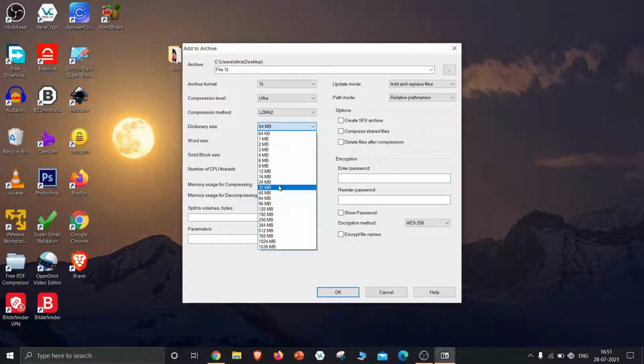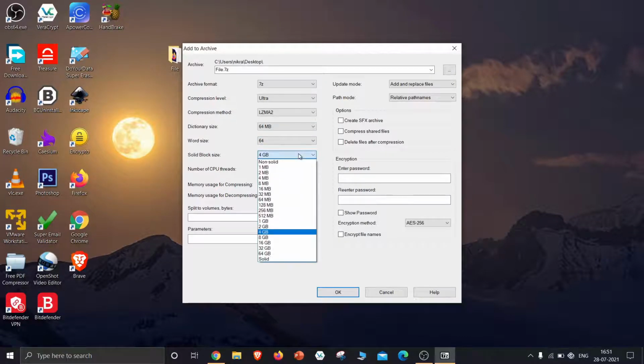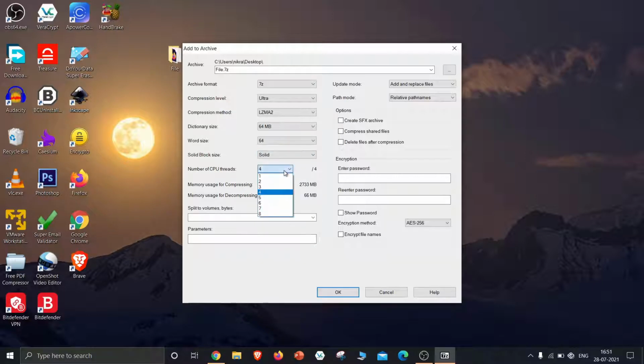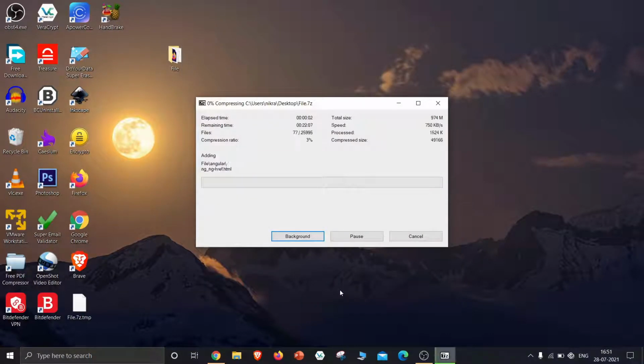Change it to 32 MB if you have a weak computer. Leave the word size to 64. Change the solid block size from 4 GB to solid. Select number of CPU threads to 2. And click OK. Now the compression has started.